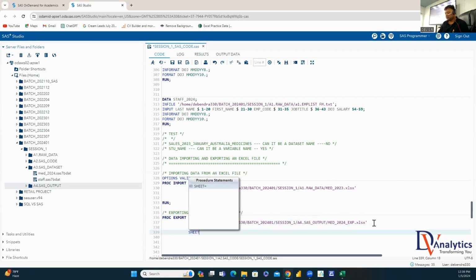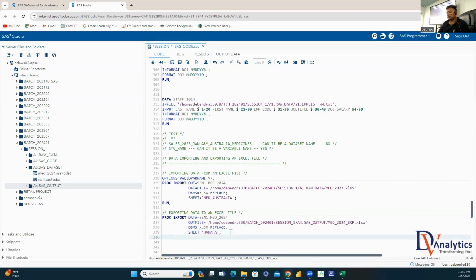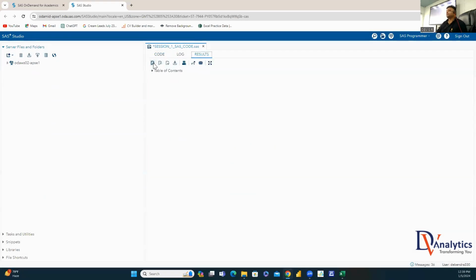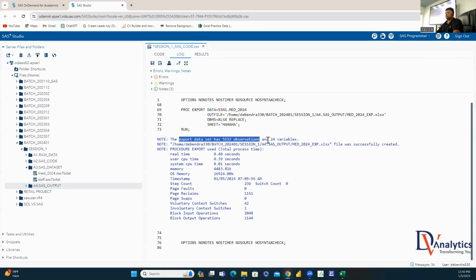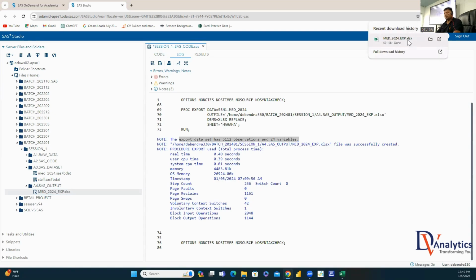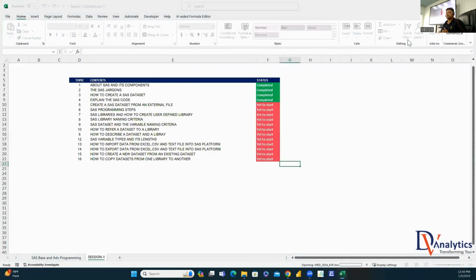You can give a sheet name if you want to give. You give the sheet name as you like. Now, what you can do here, you can go for running the program. If you run this program, what is happening, guys? The export of the dataset has gone through with 5112 observations and 24 variables. If you go back to this, you can see the file is exported here. If you right click and download the file, you can see in your local system, the download has happened. If you open the file, it will come with a sheet name as what?